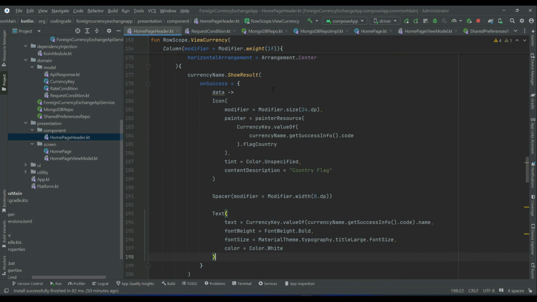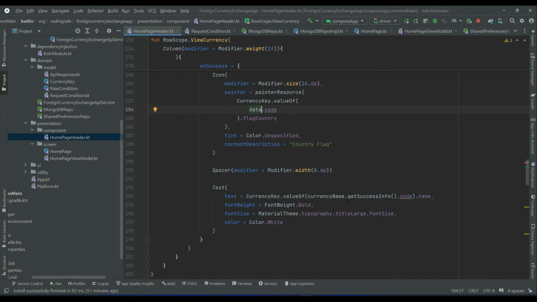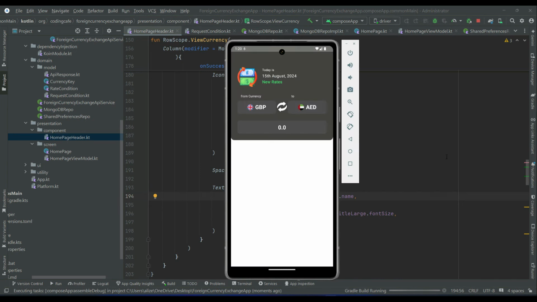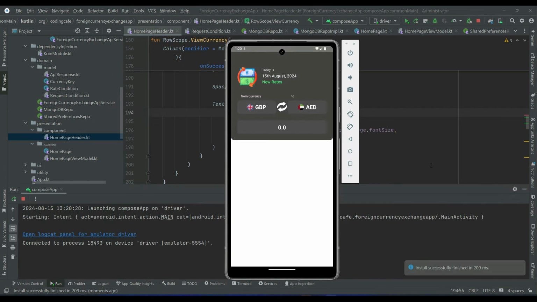and paste back the code icon spacer text. So now we can say data dot code, data dot code. So now let's install the app on the phone. So now if we switch, you can see the currency view animation. You can see scale in, fade and fade out the animation.